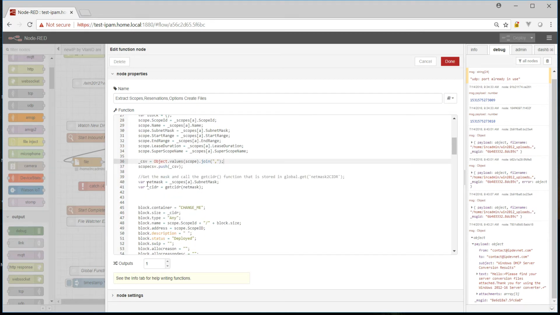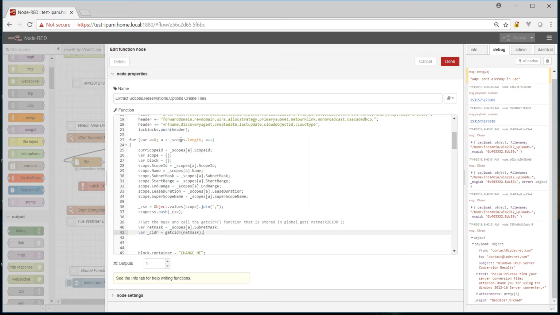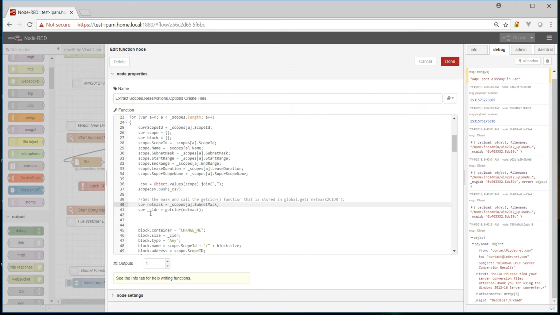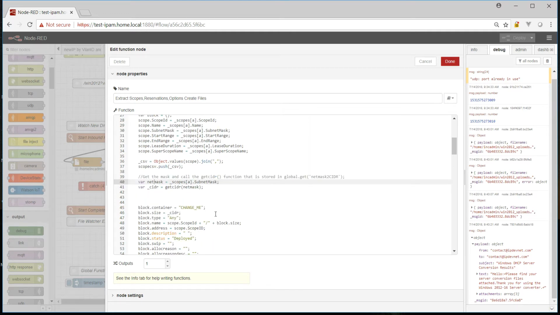And then I'm going to call the net mask function. So this is how we're going to call that global variable that gets that mask CIDR conversion for us. So I'm going to set a local net mask variable, telling it what the subnet mask is, then setting the CIDR, then running the function passing the net mask.